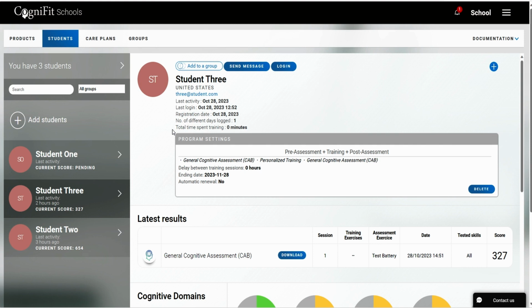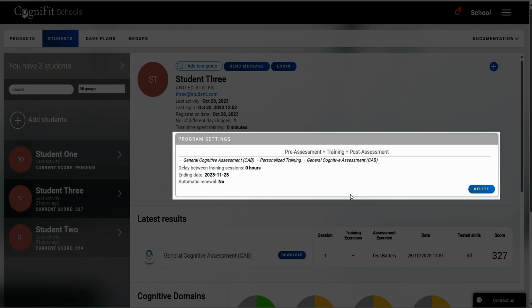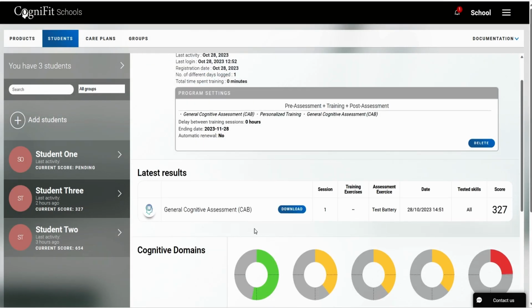In the blue button with a white cross, we can also export the student's data, download their activity data in CSV format, download their cognitive data in CSV format, or deactivate the access to the student details. A bit further down, we can check in the Assigned Program section what activities the student has pending.